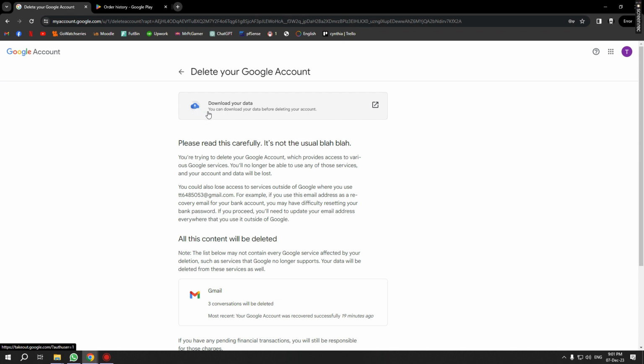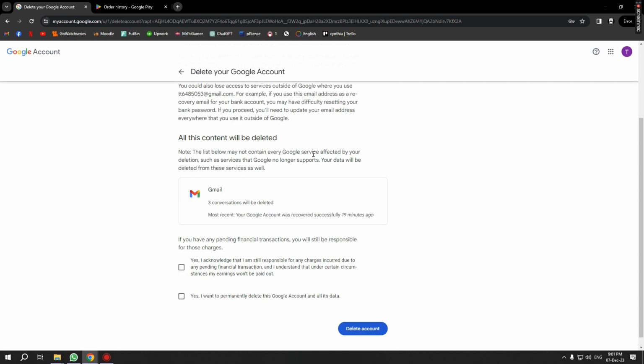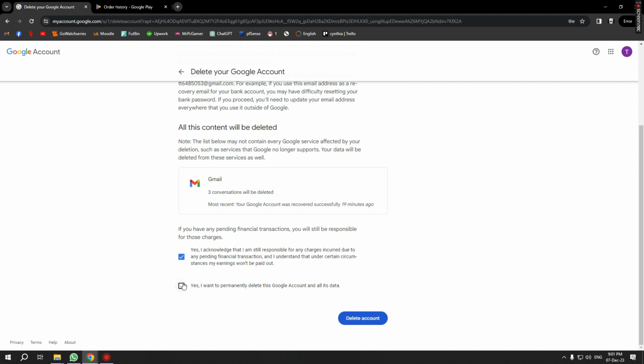Before deleting your Google account, I advise you to download your data, which you can do here. You need to approve these two first and then click Delete Account. This is the only way you can delete your Google Play purchase history.